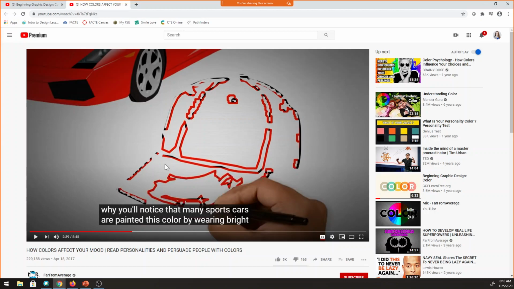By wearing bright red clothing, you can attract attention to yourself, and when people look at this color, it causes their heart rate and breathing to speed up. In fact, red is so stimulating that adding too much of it to your outfit can actually cause irritation in an observer.